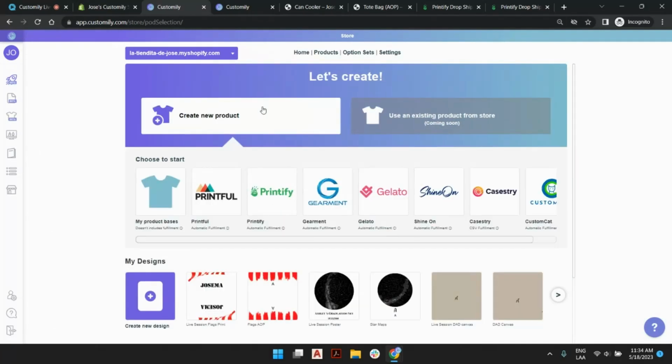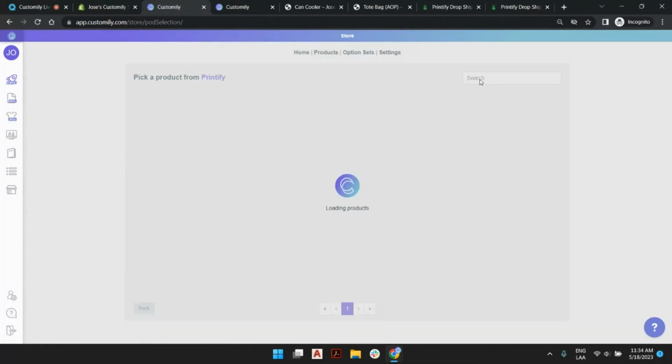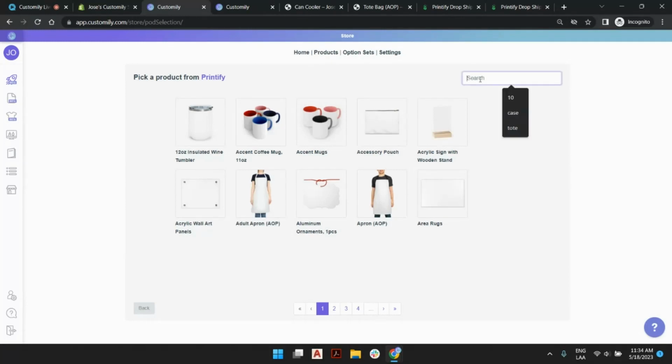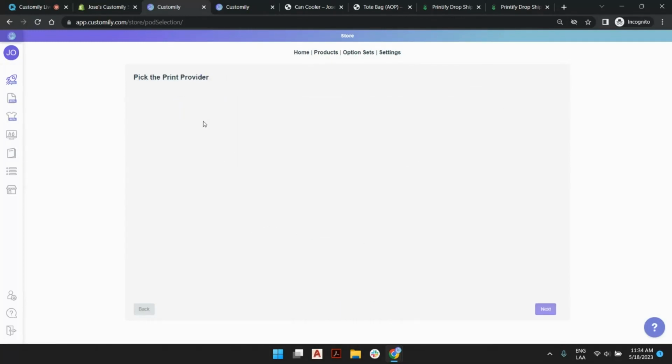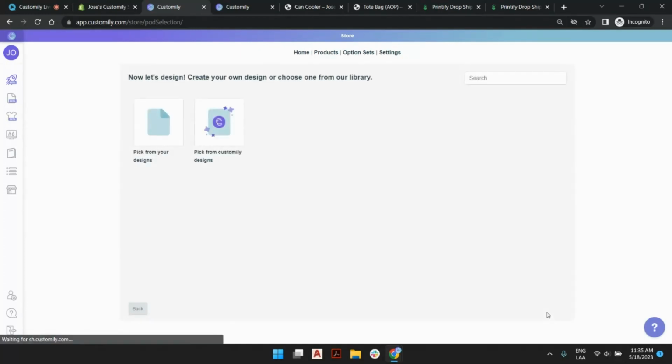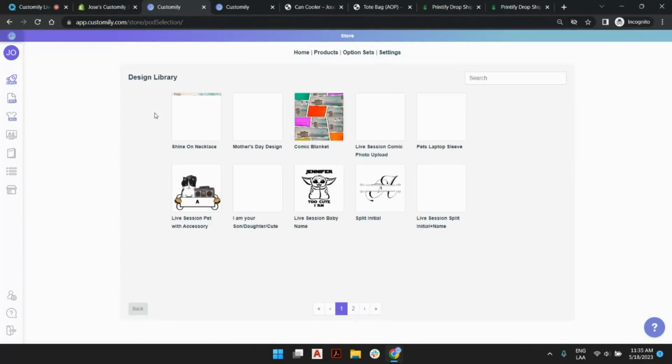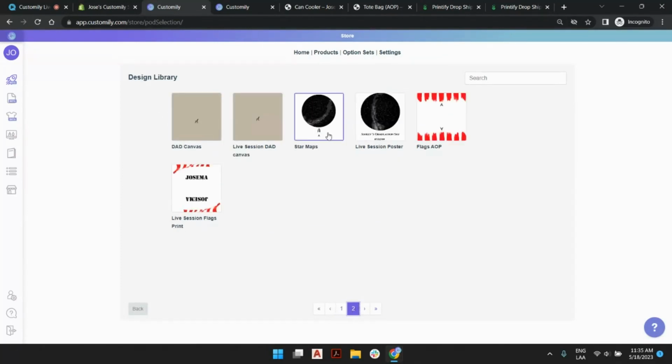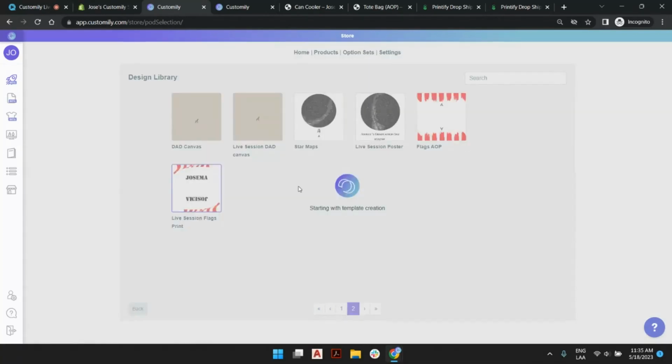create a new product, select our can cooler, the regular can, and now when we go next, instead of picking Customily designs, we're going to pick our designs. Find the design we want, and click that. So now the process began automatically to create a new product in your store.